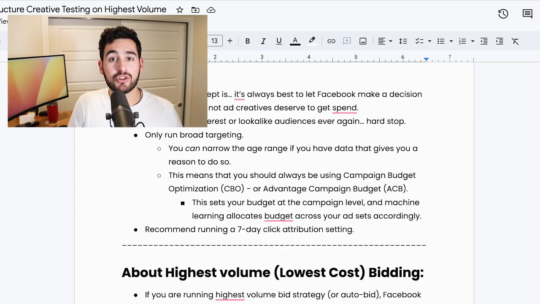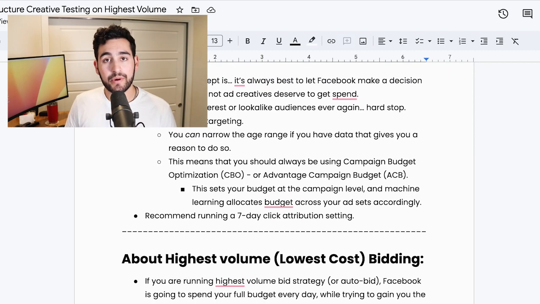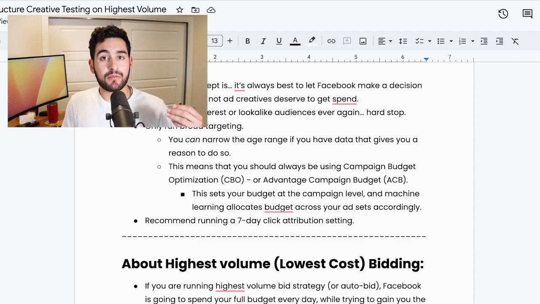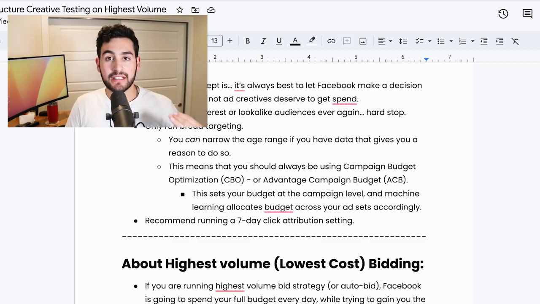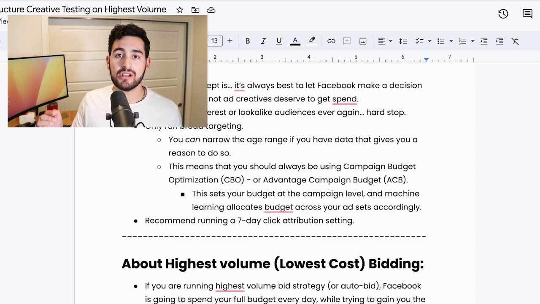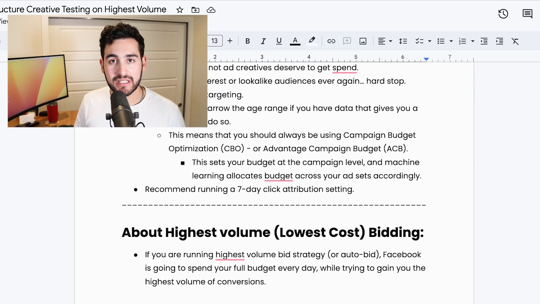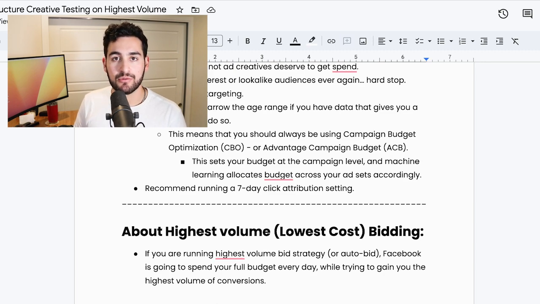To that same point, you should only be running broad targeting, which is essentially excluding past purchasers and leaving your targeting open. You should always be using campaign budget optimization, or CBO, which is now known as ACB, or Advantage Campaign Budget Optimization. This lets you set your budget at the campaign level and lets Facebook automatically allocate budget to all of the different ad sets and ads within that campaign. And I also recommend that you run the 7-day click attribution setting, which eliminates view attribution, which can over attribute conversions for your Facebook campaigns.